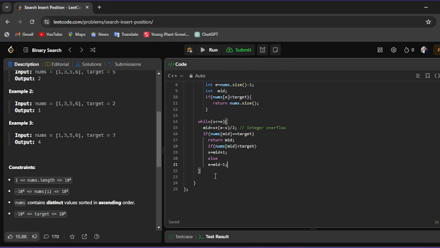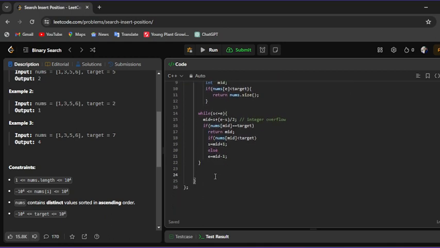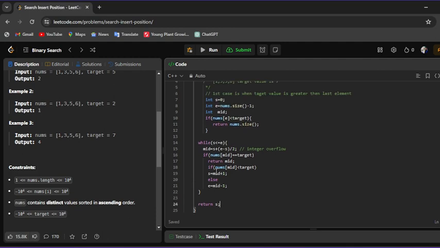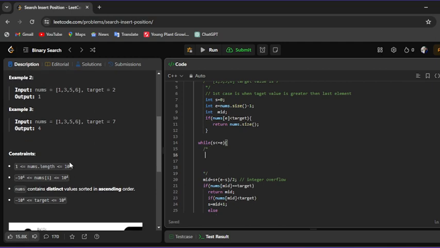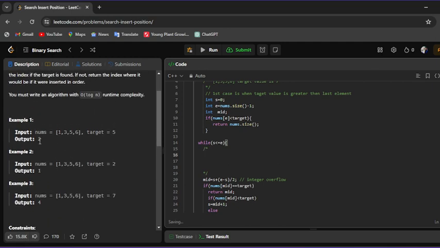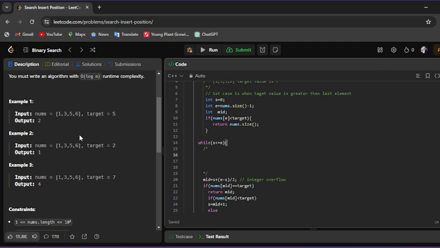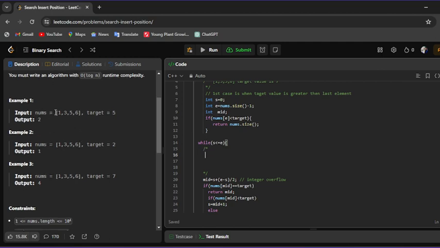And what do you need to return at that time? Return s. Why return s? Let's discuss here why return s. Suppose this code, let's dry run this code. One second, I am going to dry run this code. Let's take this example.